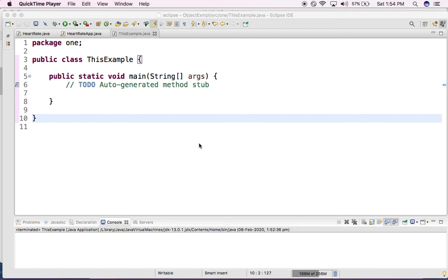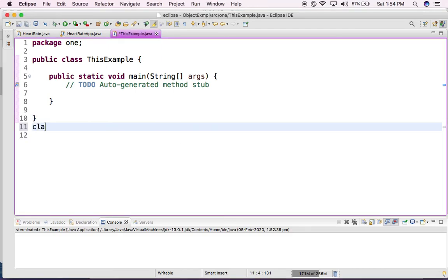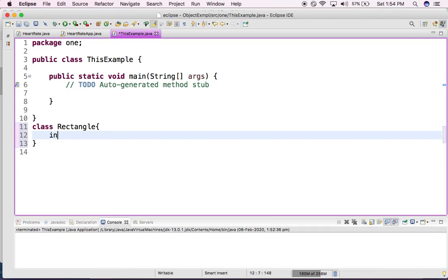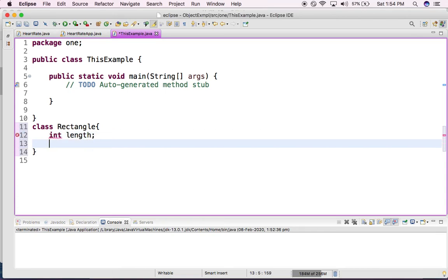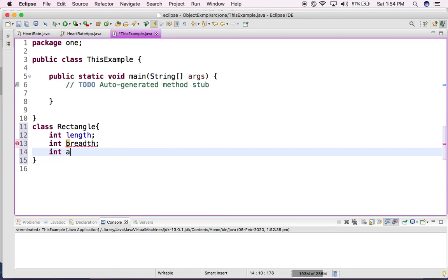In this video, we will understand what is this keyword and how it is used in Java. So we are taking an example of class Rectangle, a rectangle which has three variables. Let us call them length, breadth, and area, to store three properties of rectangle.